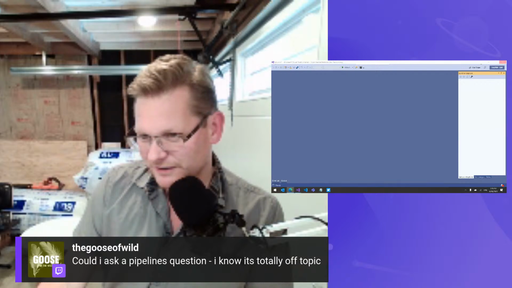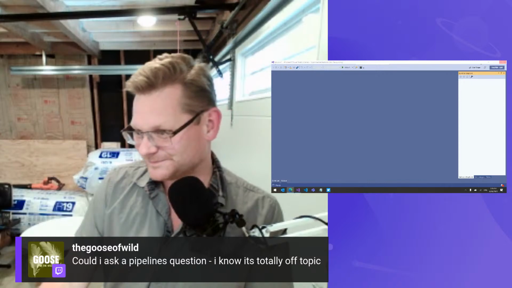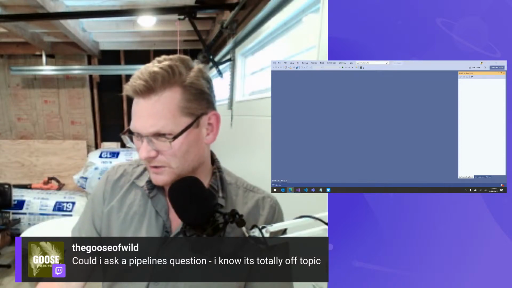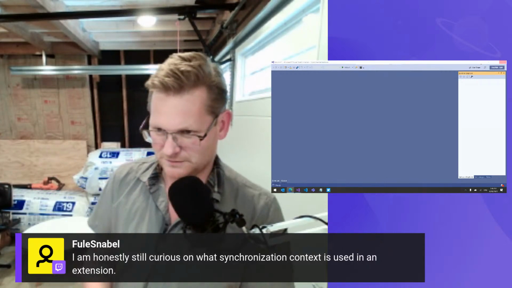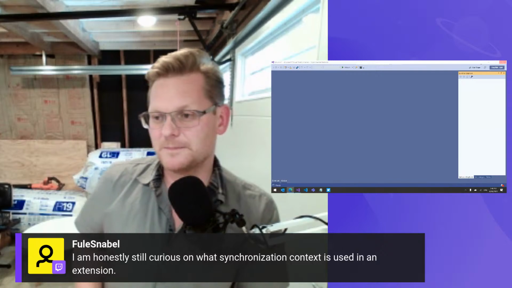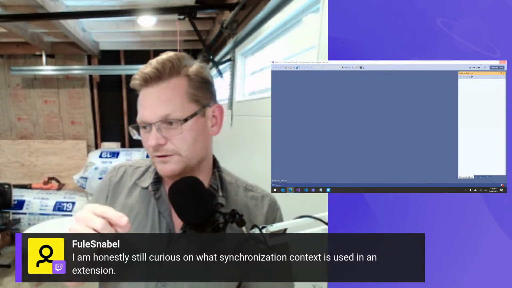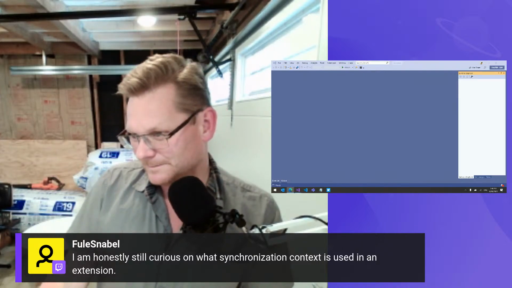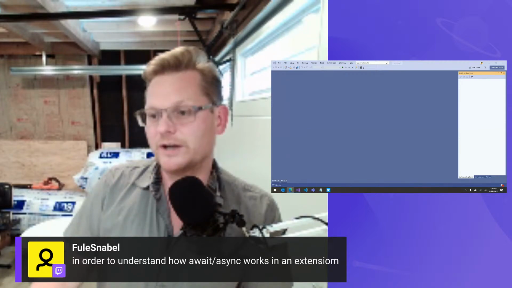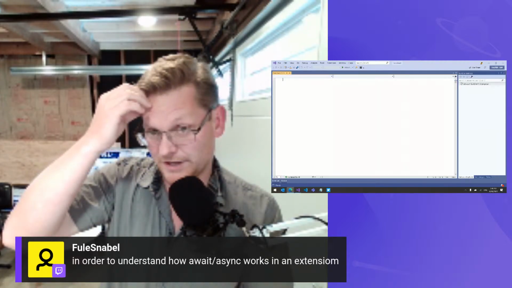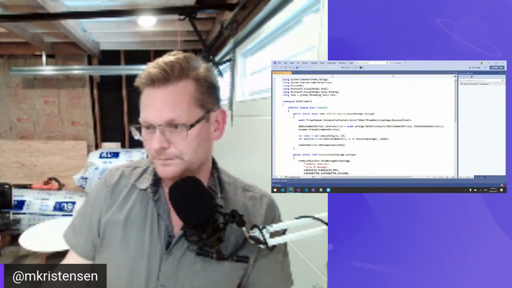Someone is asking here a pipelines question. I don't know anything about pipelines. You can ask it, but I probably can't answer it. So here's one: synchronization context. I don't know what you mean by that. Is it related to the roaming settings and how it synchronized the settings that we went over in the beginning? Okay, here we go. It's to understand how async await works in an extension. Okay, we should probably do a deep dive with Andrew Arnott on that. He's sort of the expert on that sort of stuff.